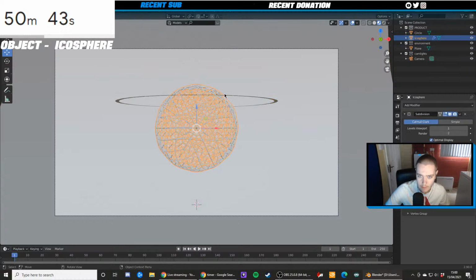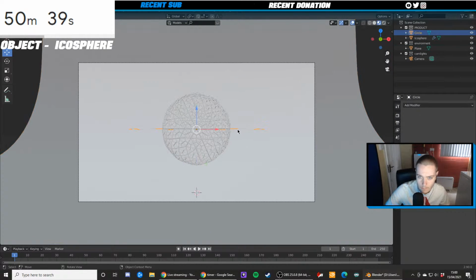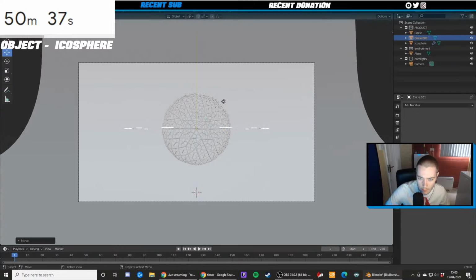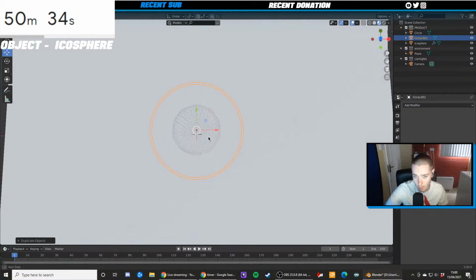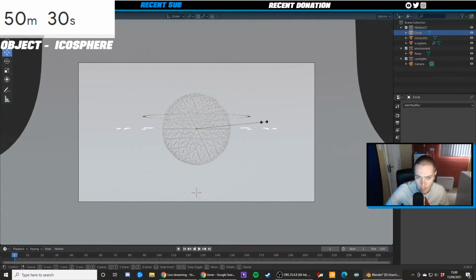Now we've got this sort of Saturn looking planet, which is quite cool. I'm thinking maybe I could add, if I shift D, right click to put it back to where it was, maybe an inner ring.